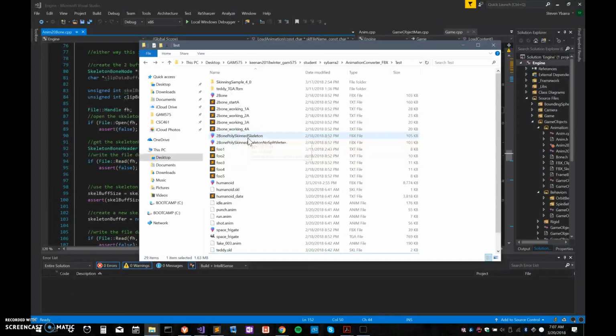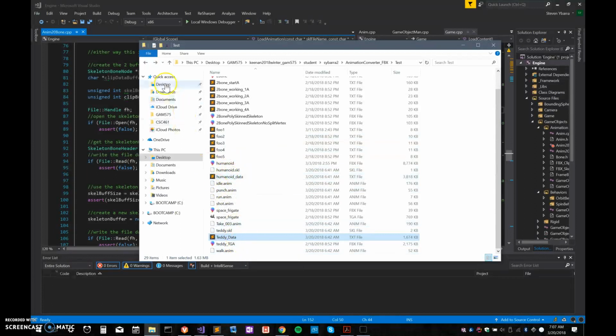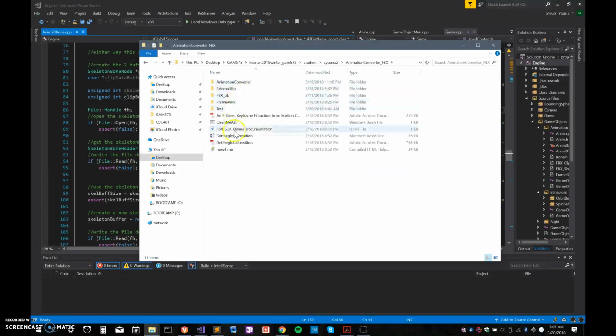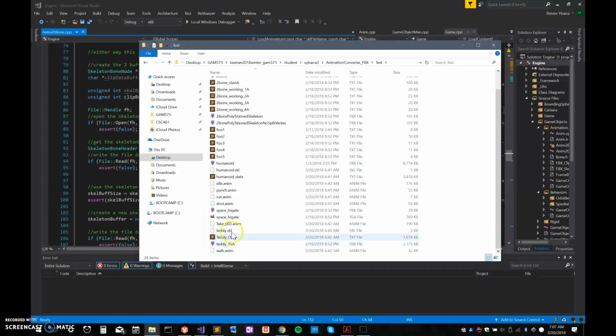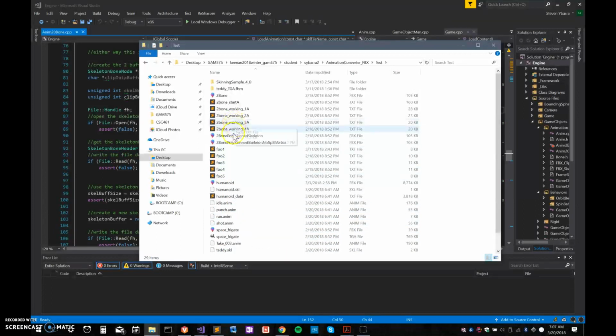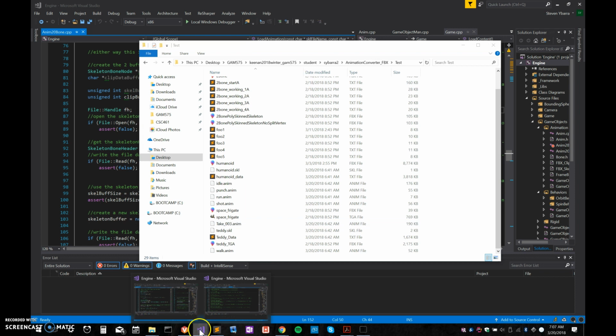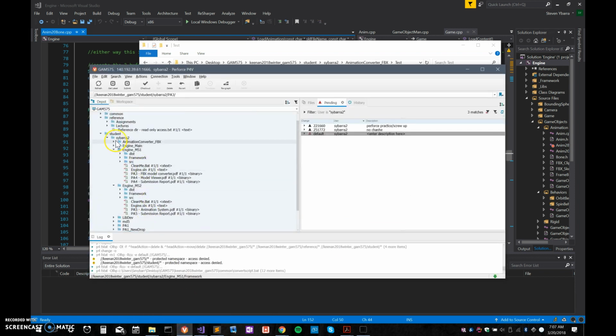So, inside of the FBX animation converter, inside of test, you can see that I have successfully written out the animation for humanoid and Teddy, and I also have the skeleton data coming out as separate files with their own extension. You can see they're not null, they are actually filled with data. They're not 0 kilobytes. So why don't I walk you through exactly what happened with the animation converter.